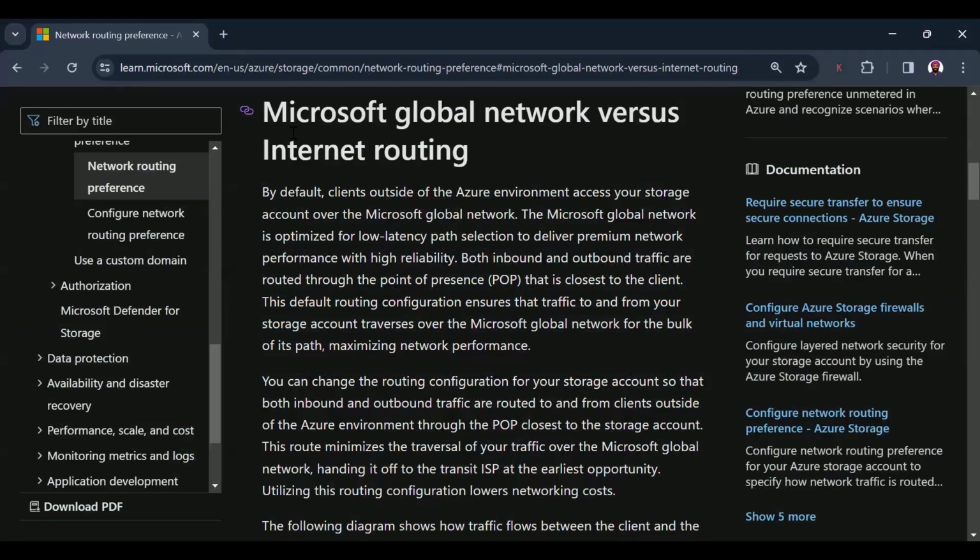So friends, now I am on official Microsoft documentation which explains the differences between Microsoft Global Network and Internet routing. By default, client outside of the Azure environment access your storage account over the Microsoft Global Network. The Microsoft Global Network is optimized for low latency path selection to deliver premium network performance with high reliability. Both inbound and outbound traffic are routed through the point of presence that is closest to the client.